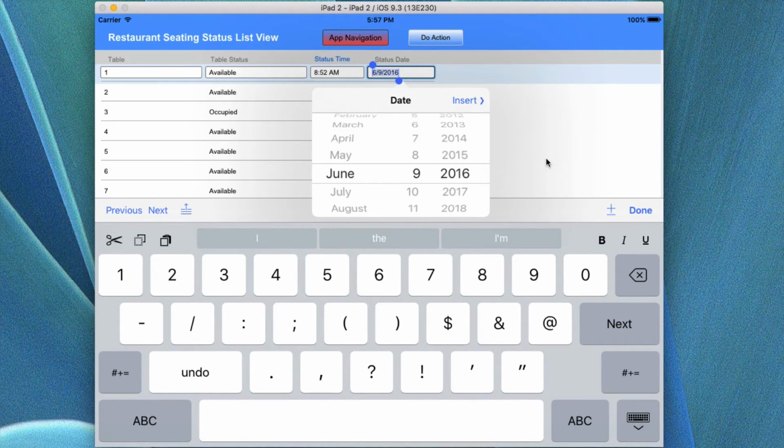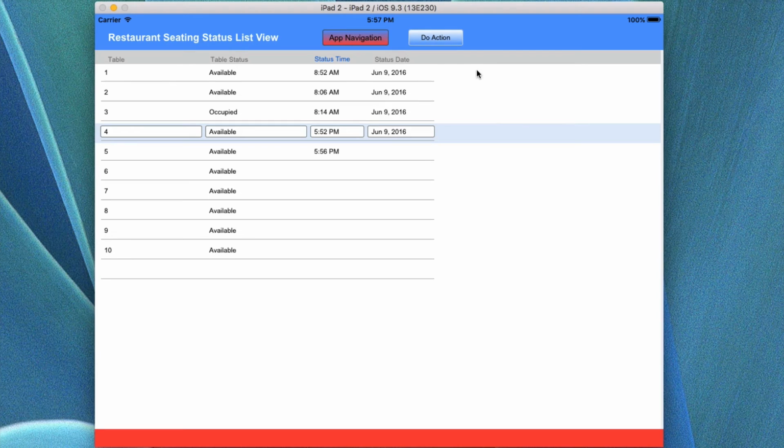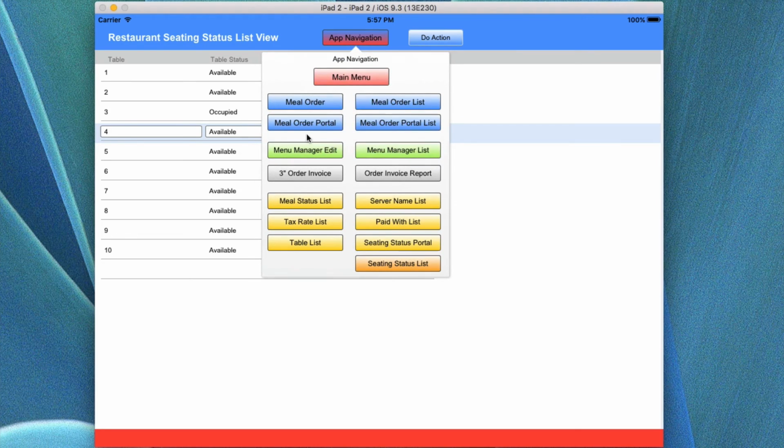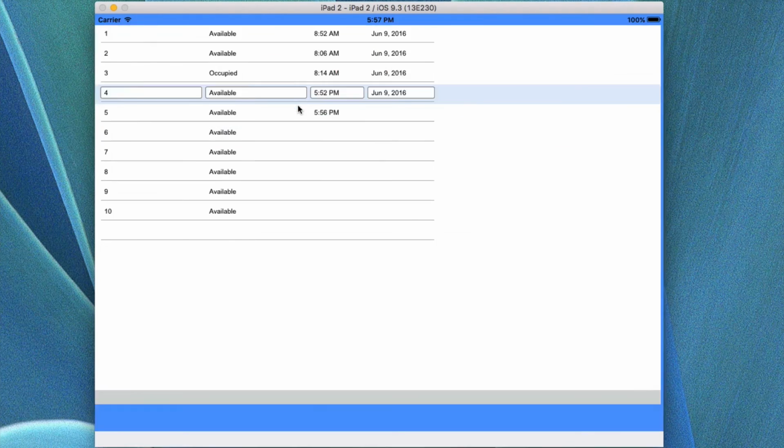Then we have the status date, and in this particular case, this is the date, and this is a drop-down calendar, and you just pick the status date from the list, and if it's the current date, you just say insert and insert the date. Okay, let's move to the next video tutorial.